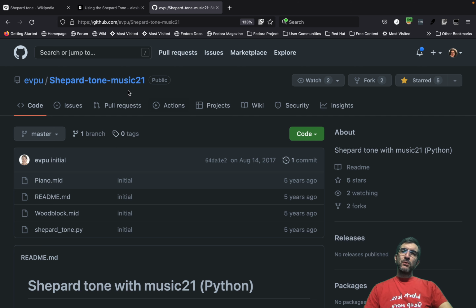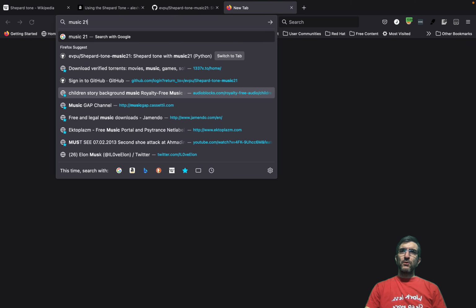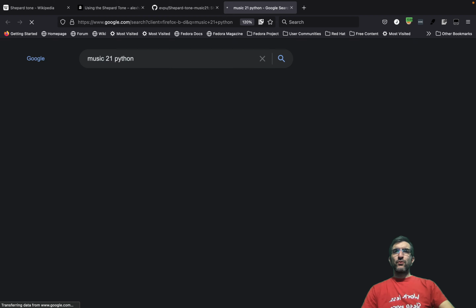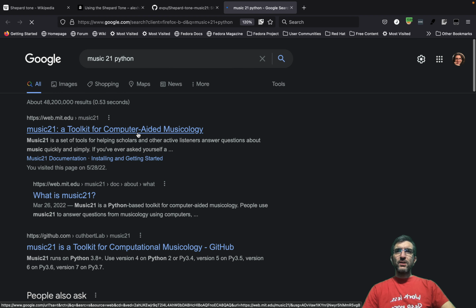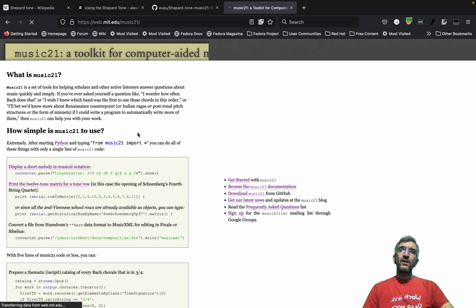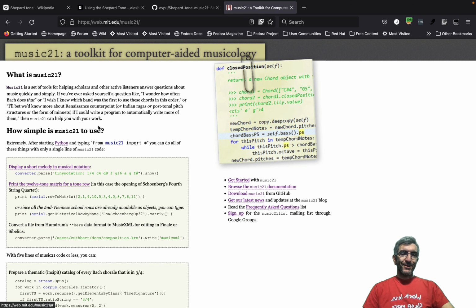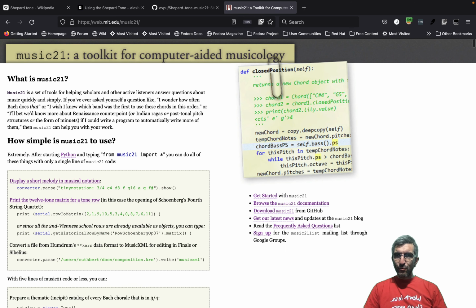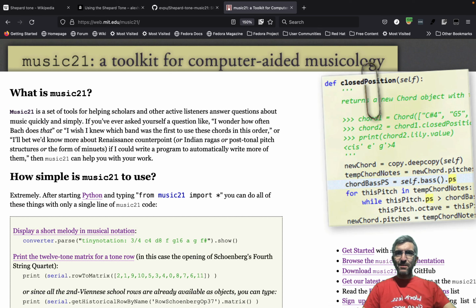It's using Music21. If you are into music, you can try Music21. It's a nice toolkit for computer-aided musicology. It says you can answer some fun questions, like, I wonder how often Bach does that. Or, I wish I knew which band was the first to use these chords in this order. You can write programs on the music.